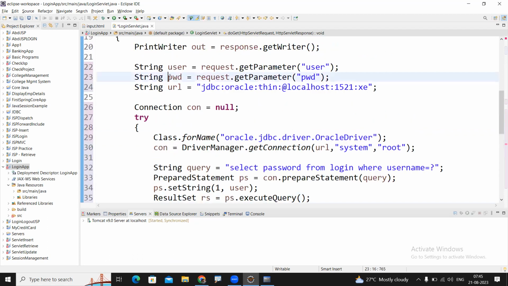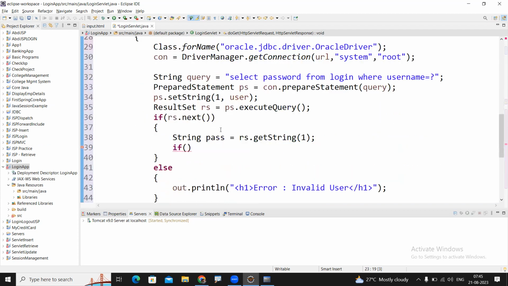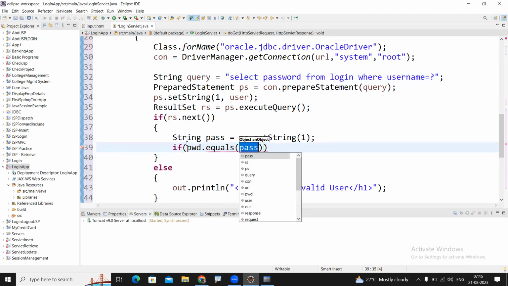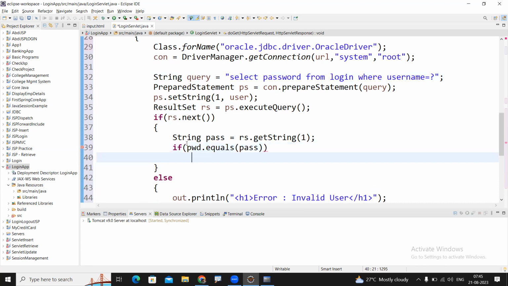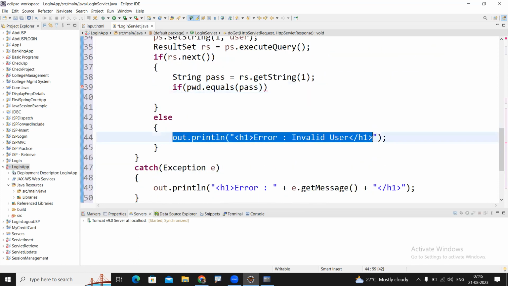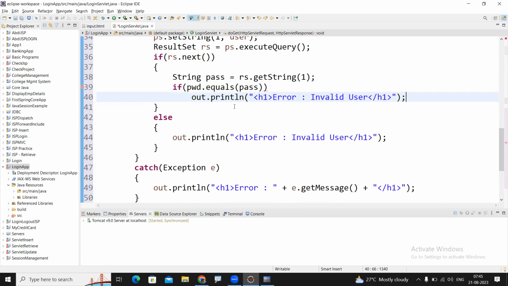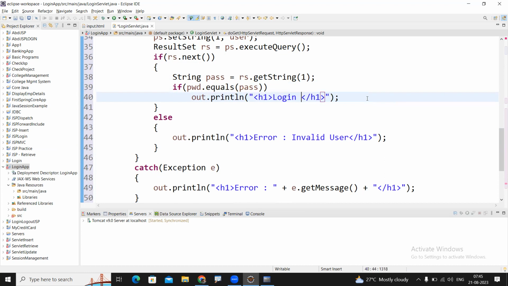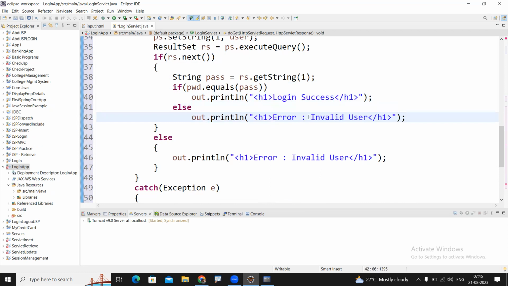Now, this password you have collected from the user and this password you have collected from the login table, we are comparing. User given password equals pass. If both are equal, then we are giving login success. Else, if not, error, invalid password. No problem with the name.